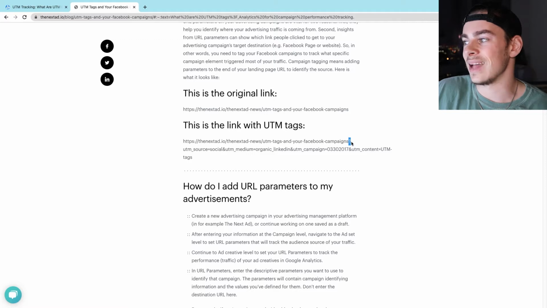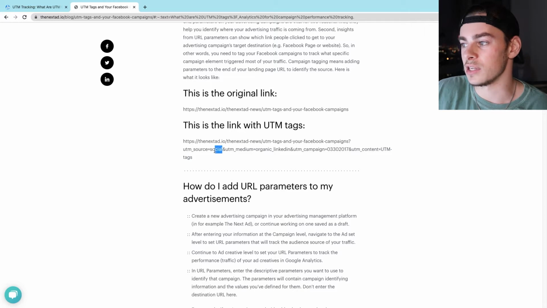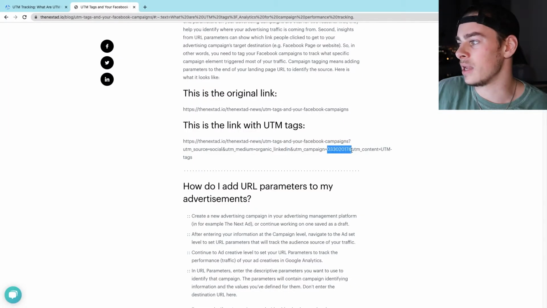So here's what that kind of looks like. This is the original link of this specific article, and this is what it looks like with UTMs, right? There's a question mark at the end of the URL followed by the URL parameter, and this gives more information on where that specific user might have come from, right? So in this case, they came from a social platform. It was organic. They came through, more specifically LinkedIn, right? They came from a campaign that had this naming convention and content that was associated with UTMs and tags, right?